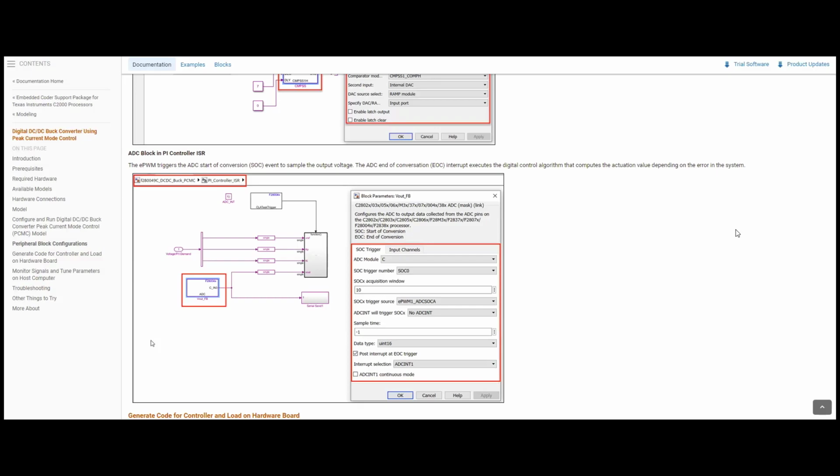EPWM triggers the ADC start of conversion at a switching frequency of 200 kHz to sample the output voltage. ADC end of conversion interrupt starts a CLA task that executes the digital control algorithm to compute the actuation value, or the new peak current threshold, depending upon the error in the system. The end of CLA task gives a CLA interrupt to CPU in which the computed new peak current value is programmed into the CMPSS stack.